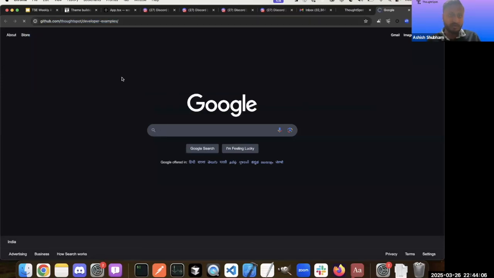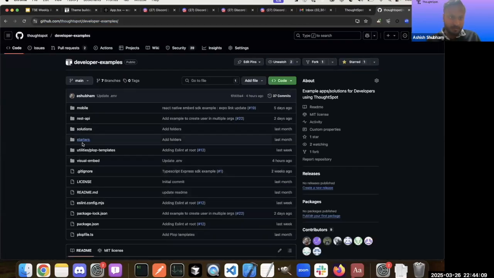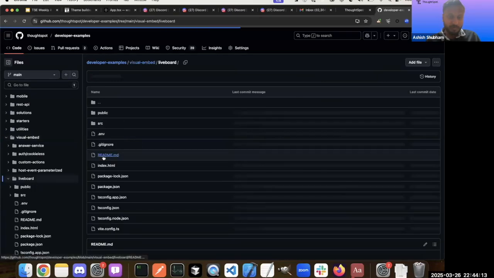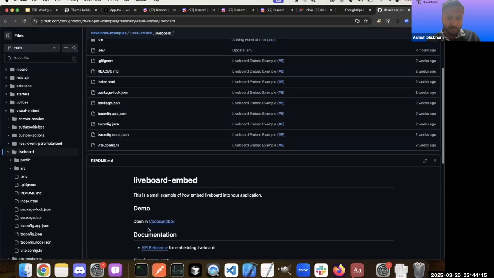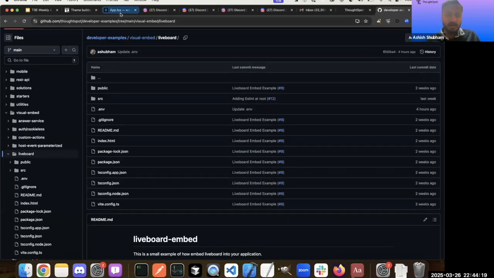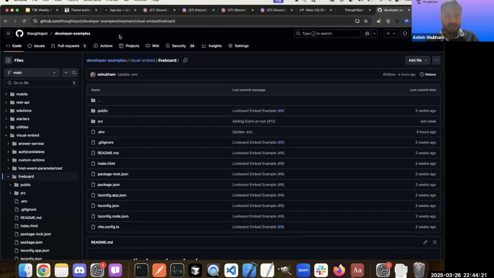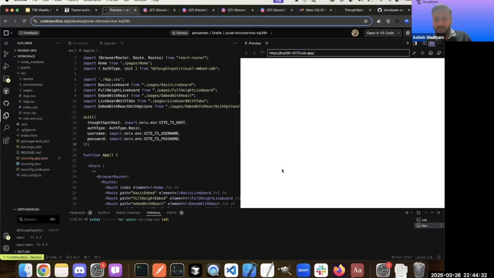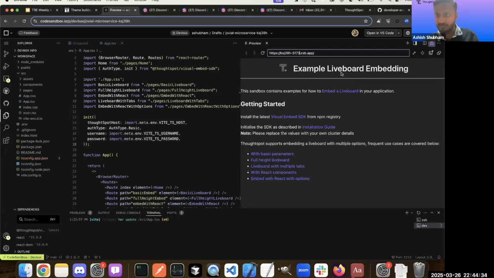So there is a GitHub developer example. If you go to Visual Embed and go to Liveboard and you open this in Code Sandbox, that's the exact Code Sandbox I've opened here. So you can also go to this link and see this code yourself. But let's say I go here, this is the port I'm using. So you see, this is an example liveboard embed.